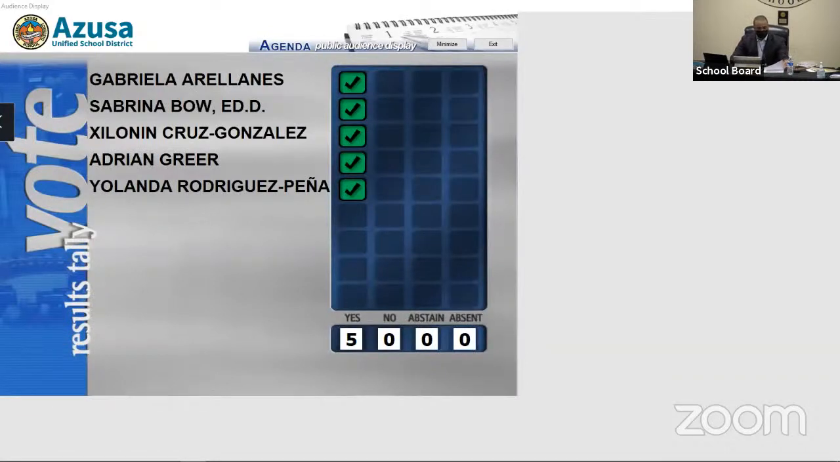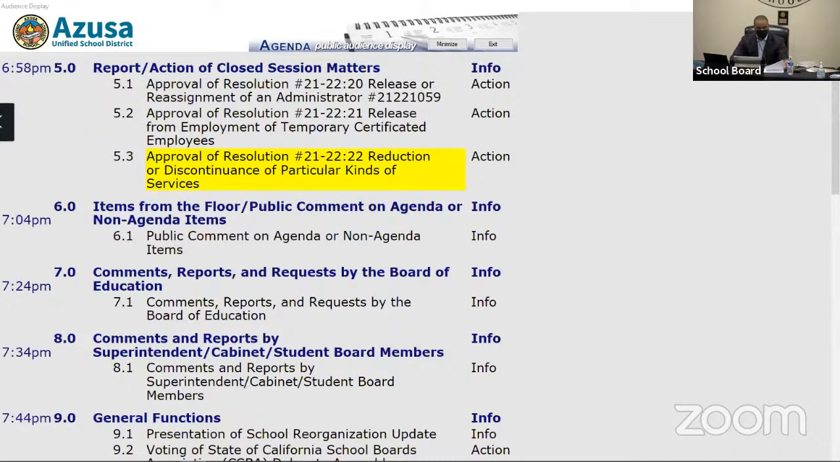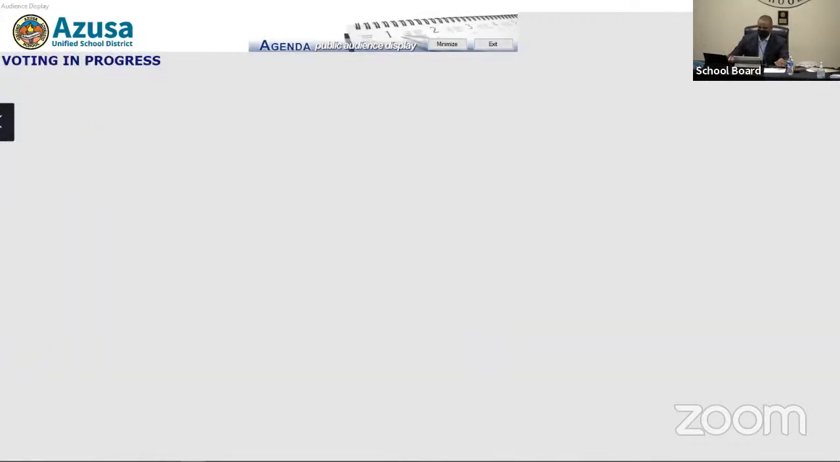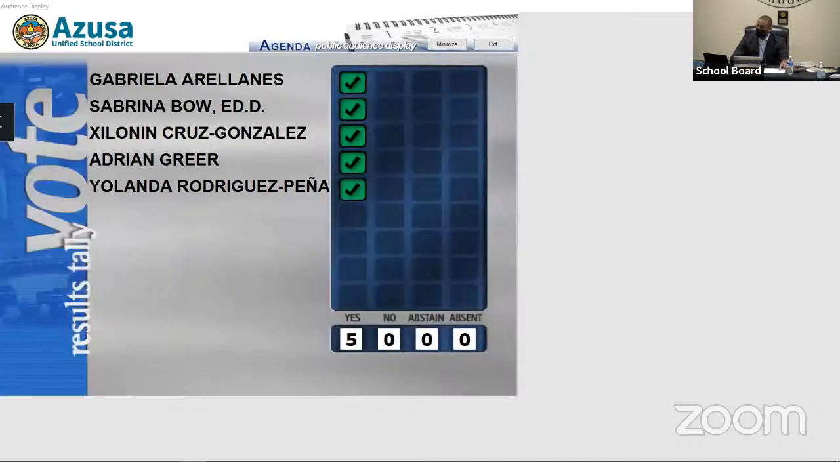Moving to item 5.3, approval of resolution 212222, reduction or discontinuance of particular kinds of services. Is there a motion on the floor? Make a motion to approve 5.3. Moved by board member Rodriguez Pena, second by board member Arianis. Any discussion? Then we move to a vote. And the motion passes 5-0.